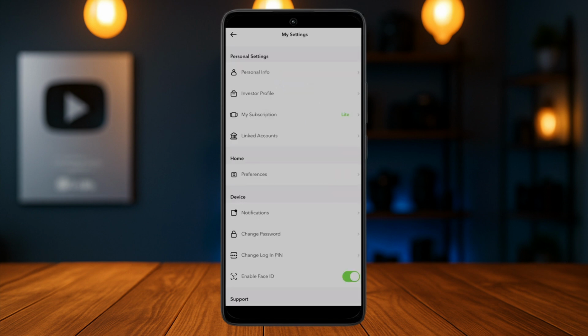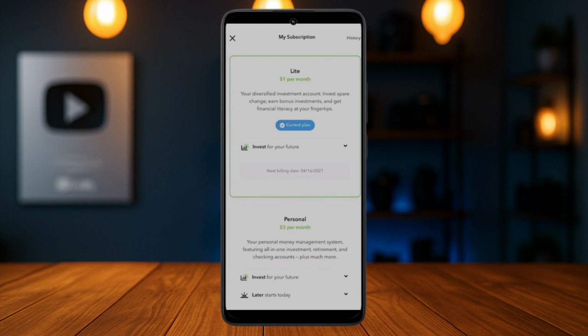Inside of the settings section, you'll be able to see the option called my subscription, and it's going to show you the current subscription that you have of Acorns. In order to cancel it, you'll need to tap on it and head over to the subscription section. Inside of the subscription section again, you're going to see the current subscription that you have and other subscriptions that you can upgrade or downgrade to.